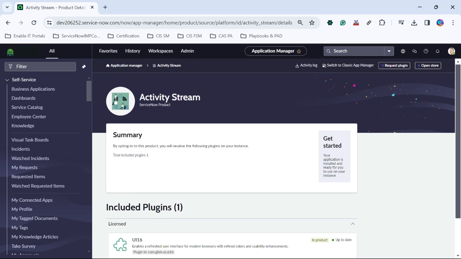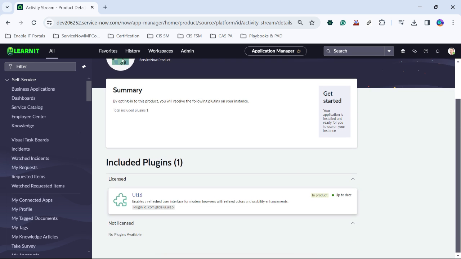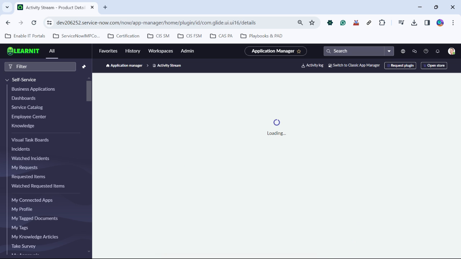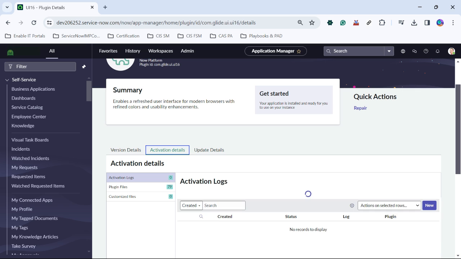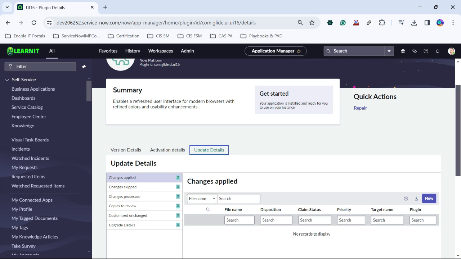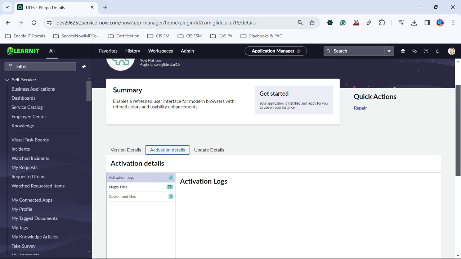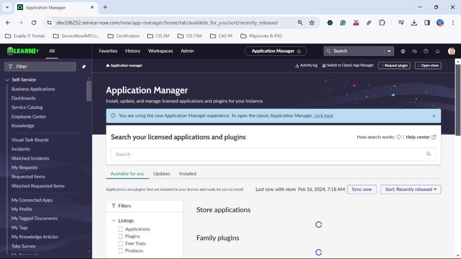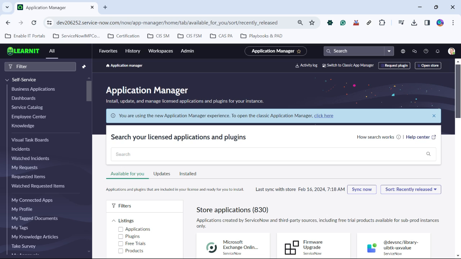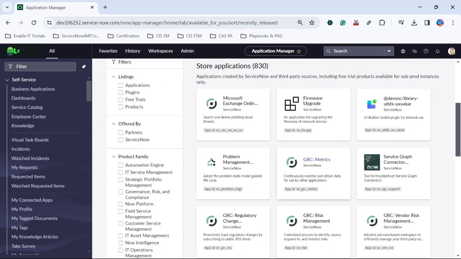Suppose I have clicked on this activity stream, and now you can see the details for this plugin displaying here. You can see the log, activation details and update details here, all the details related to that plugin. As well, you can check various sections, like what is to be installed or what has to be updated. So in application manager we have different sections under each plugin.